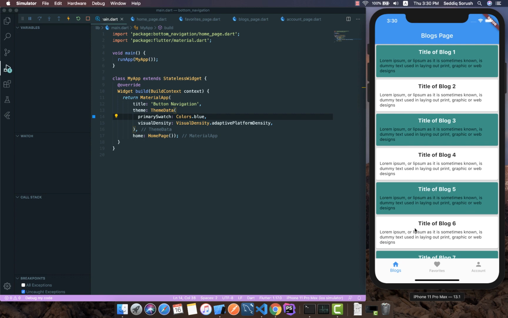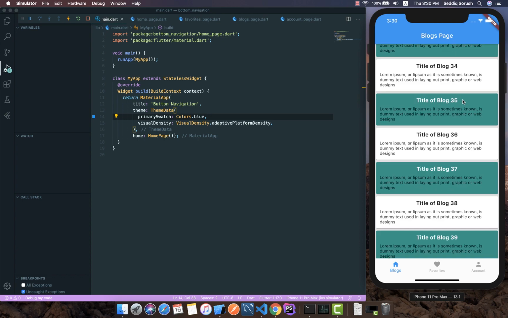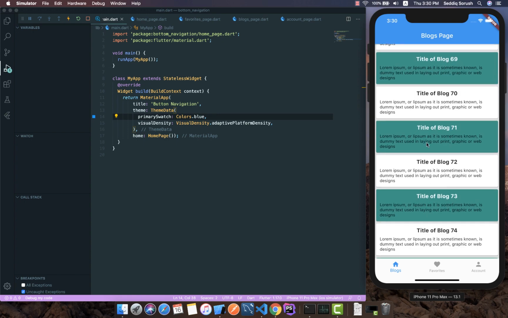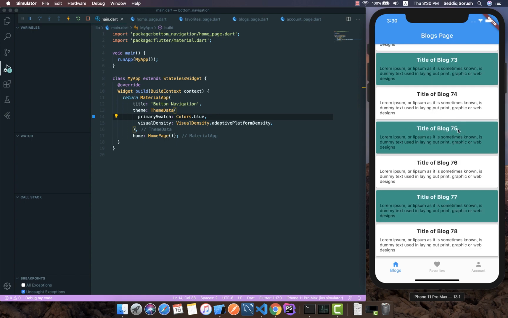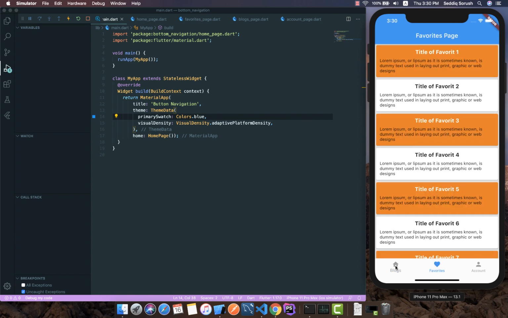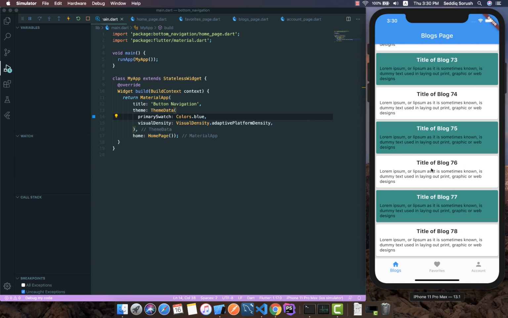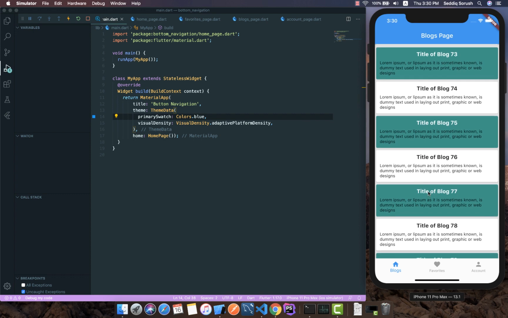But when you want to persist the data in the pages that you navigated to, that is a tricky part. So let me show you what I mean by that. Suppose here we have a list of blogs and we render it. So the list of blogs starts from 1 and it's increasing. And suppose I scroll this much, till 75, and I go to the favorites page, and when I come back, you can see I am still in that part. I mean, I am in the scroll position that I left before.